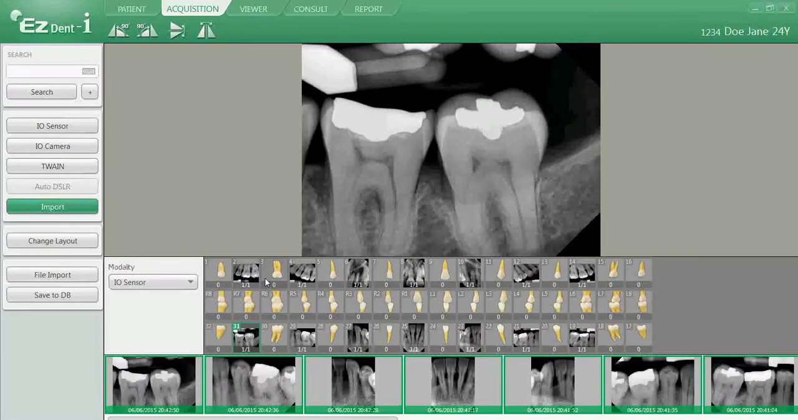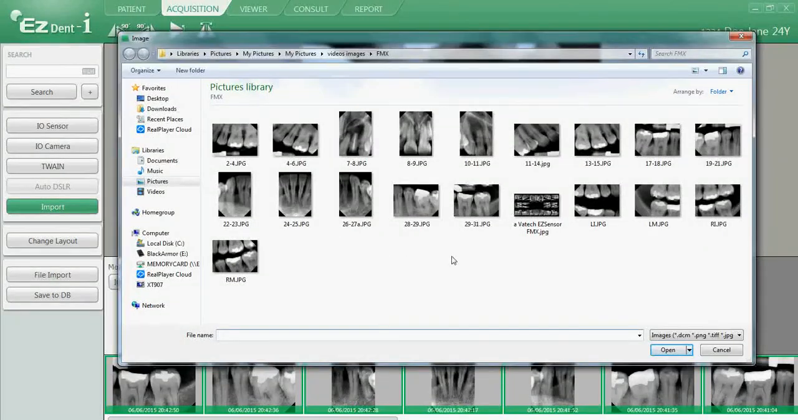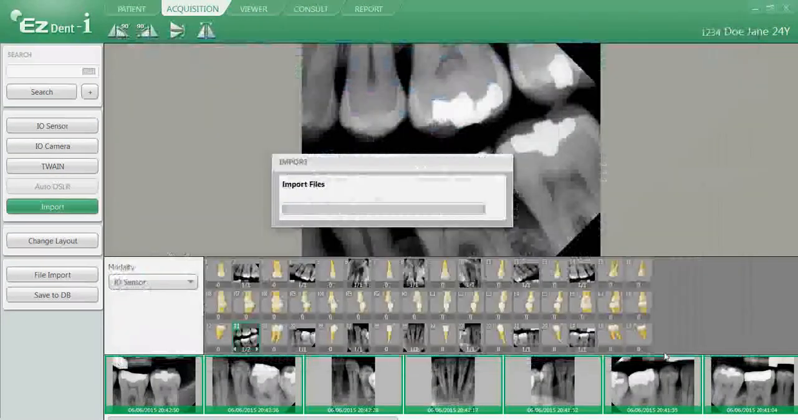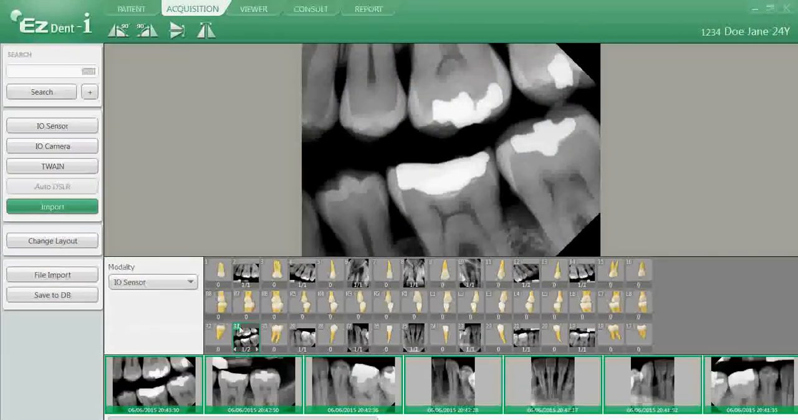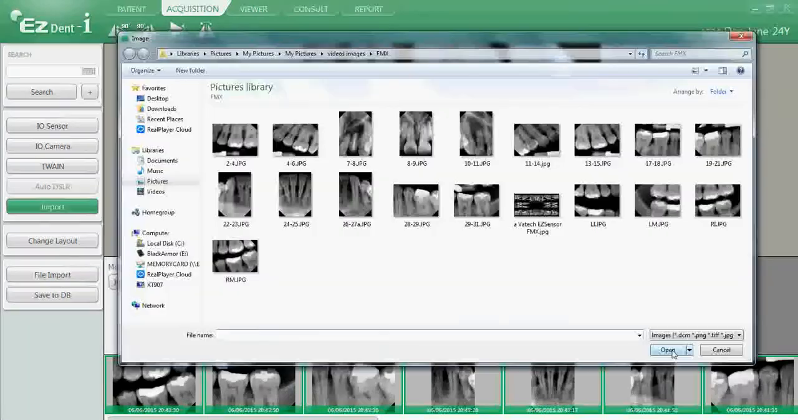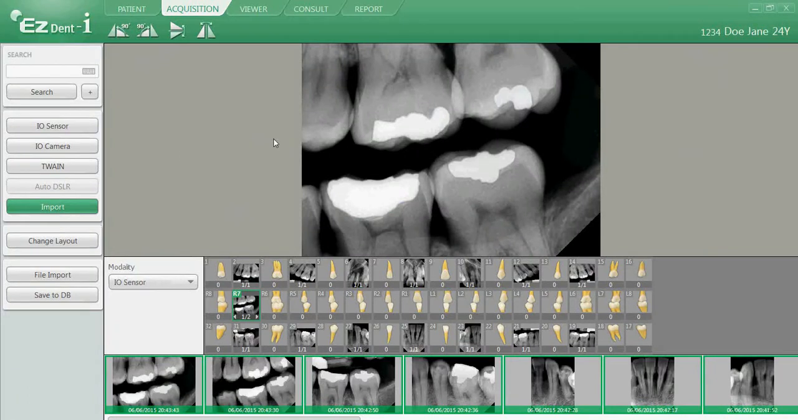Once I've completed importing all my images for the maxillary arch and mandibular arch, I can then add in my bitewing images. Left-click on File Import again, search for my bitewing images, left-click once, and then click on Import. Left-click, and then drag it into the correct layout spot. Left-click the next file import, click on Open, and drag it again into the correct spot.